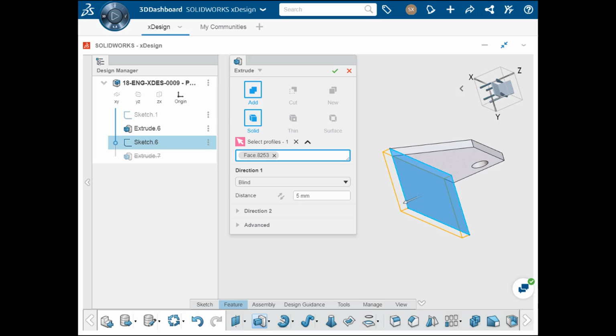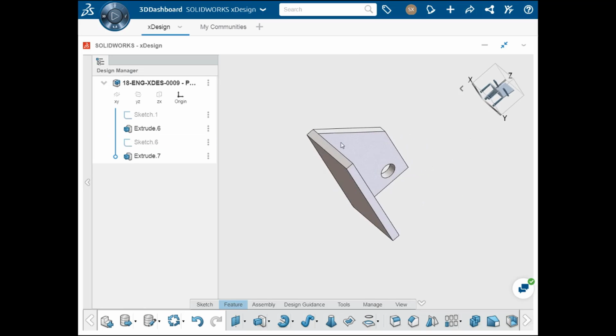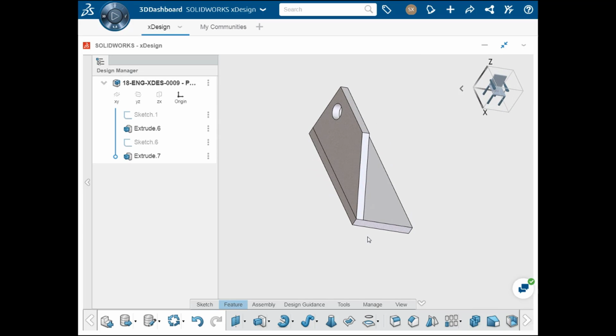Because there's already a solid body created, the options at the top of the dialog box are all available. I can add material to the existing body, cut away geometry, or create this as a new body. In this case, I want to create a multi-body design to leverage some specific commands, so I'll set it to New and make sure it's going in the right direction with a thickness of 5 mm. Now there are two bodies present in the design.